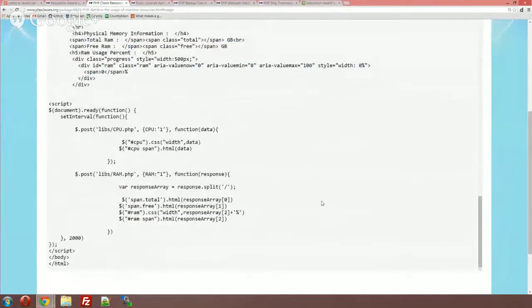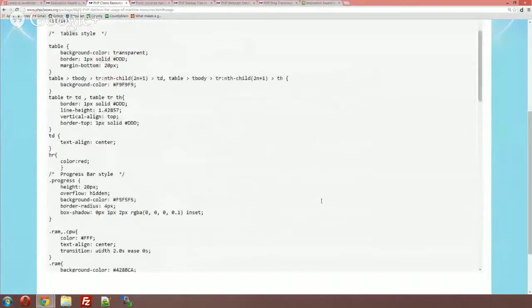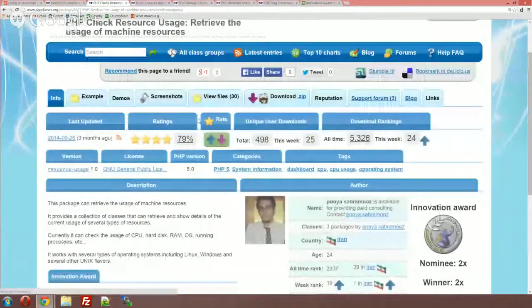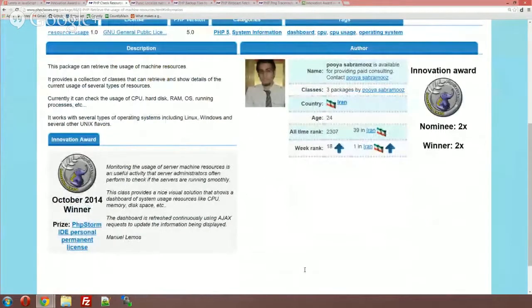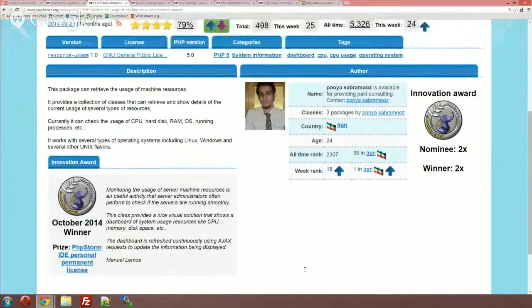Well, I think it may be using some external programs. Or, probably, well, in Linux, I think there are some virtual files that you can query and obtain the CPU load. I see. Yeah, that makes sense. You don't need an external program because you can open those resources as files. And Puya received PHP Storm IDE for this package.